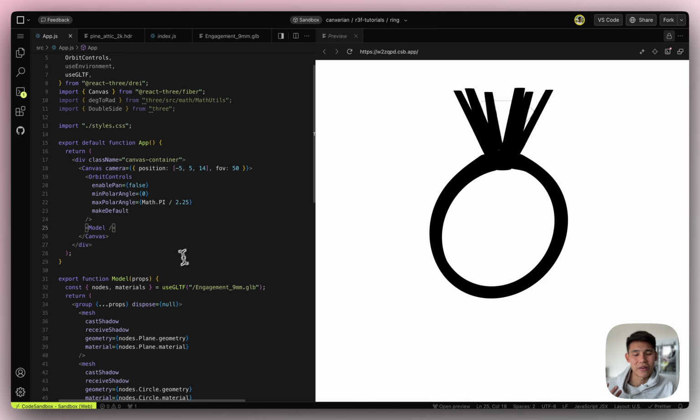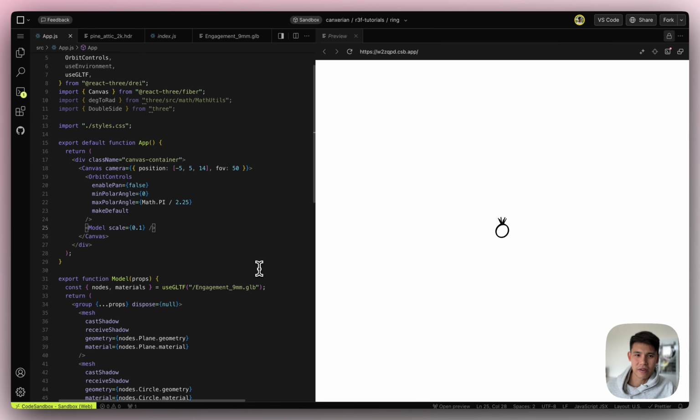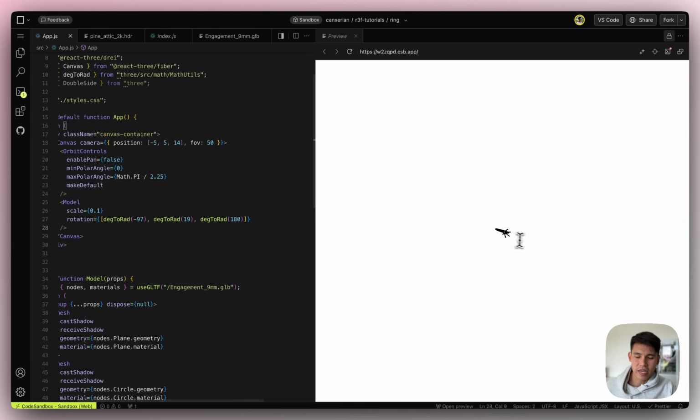But it's a bit too big, so I'm going to scale it down and position it slightly. So let's put that as 1/10 the scale, and for rotation, I'm going to rotate it so it's on its edge slightly but off axis to get a bit more of this visual interest.